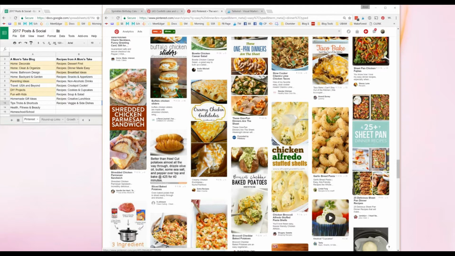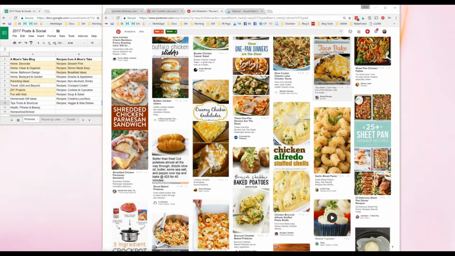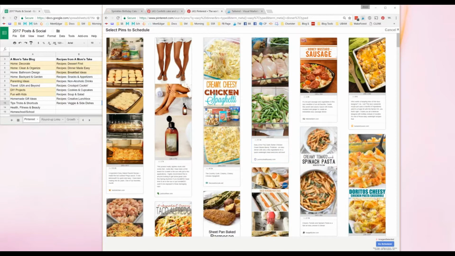And it will ask me which pins I would like to select. Because I searched for easy dinner recipes, I'm going to be selecting only dinner options, because that way I won't have to individually mark each of the pins for which board I want them to go on. I can just, in one step, type in my dinner recipe board, and all of the pins can generate to that one.